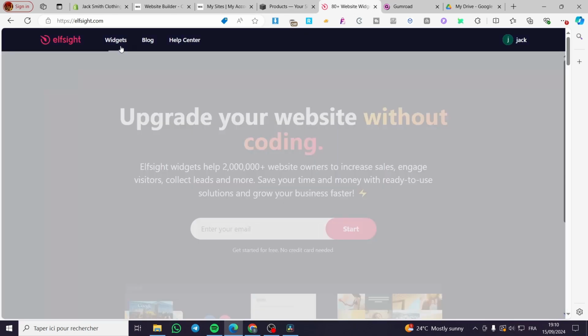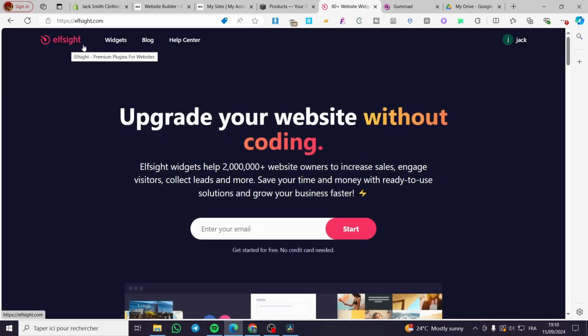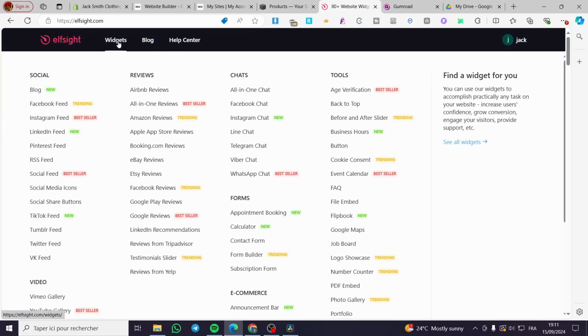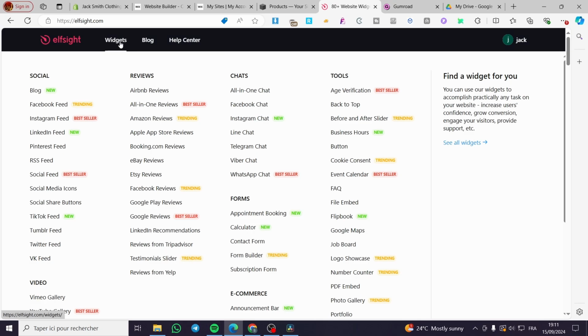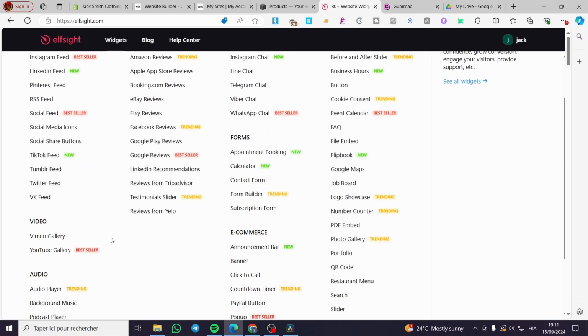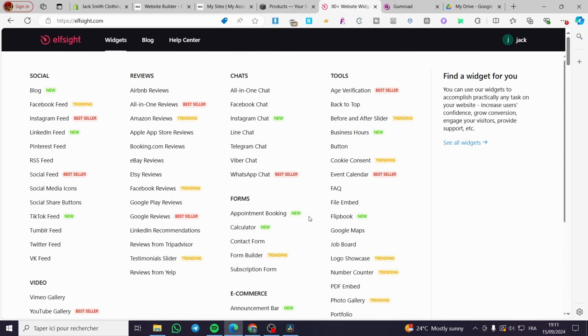Now we are going to head to Elfsight again. Here we are going to click on widgets. Don't click on it, but hover the mouse on it. So we are going to see here social, videos, audios, reviews, chats, etc. Go ahead and see the offers under the reviews.